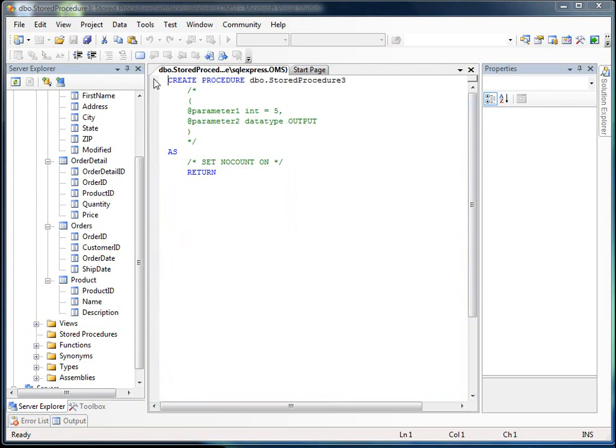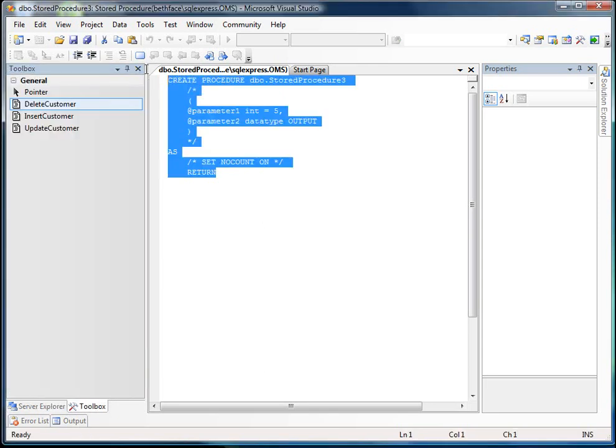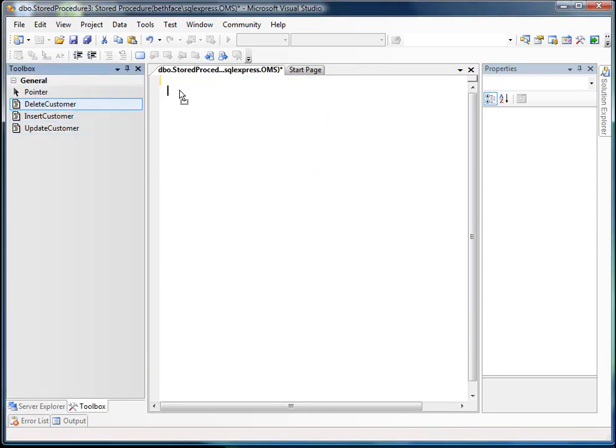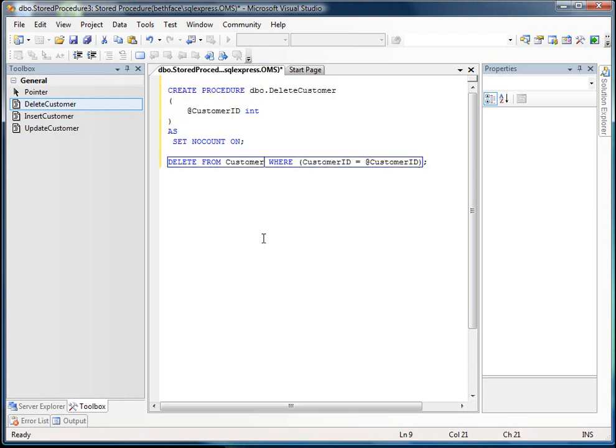So notice the editor window displays a template for us to create a procedure. Well, I already have some snippets defined. So we're going to first create our delete procedure. This is called delete customer, and this procedure is very simple. We're going to pass in the customer ID, and it's just going to delete that customer row where that customer ID matches what we passed. So all we have to do now is press save.